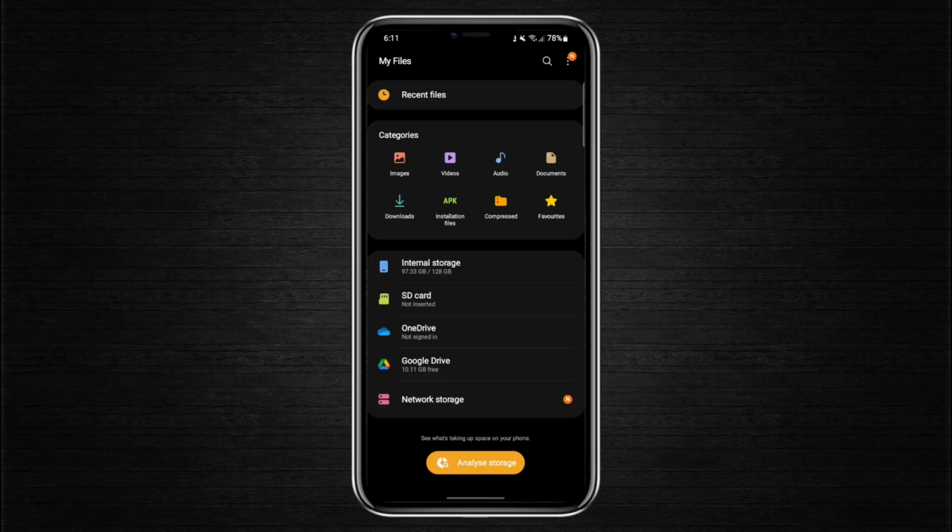In this way, you can view your SD card files on your Android phone using the File Manager.